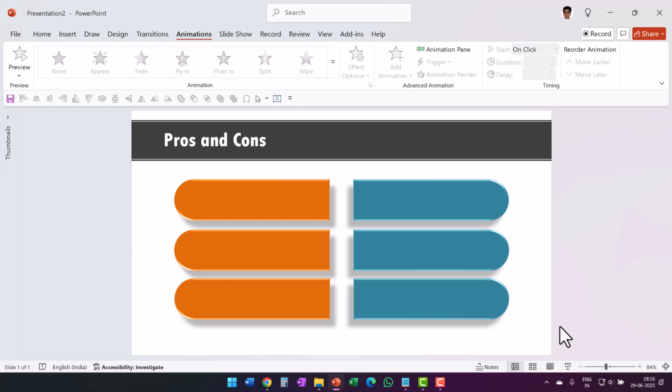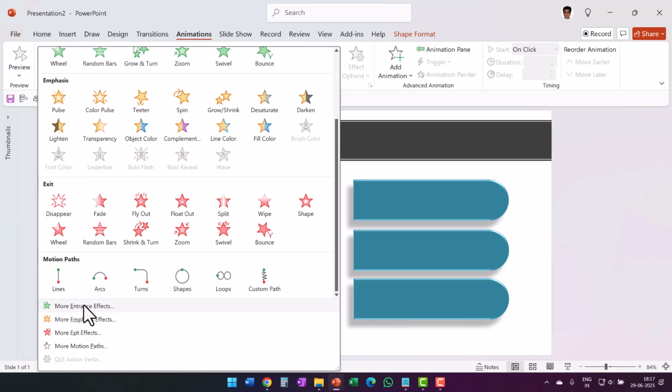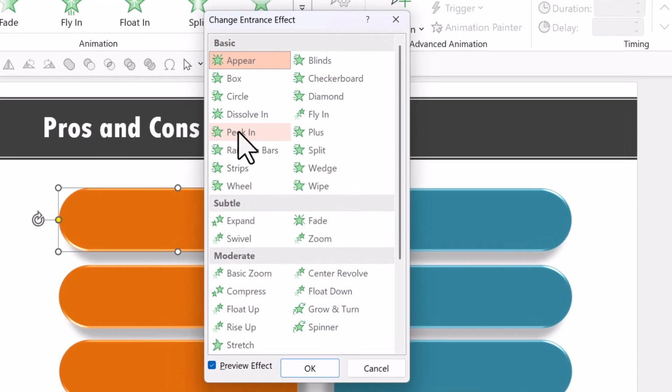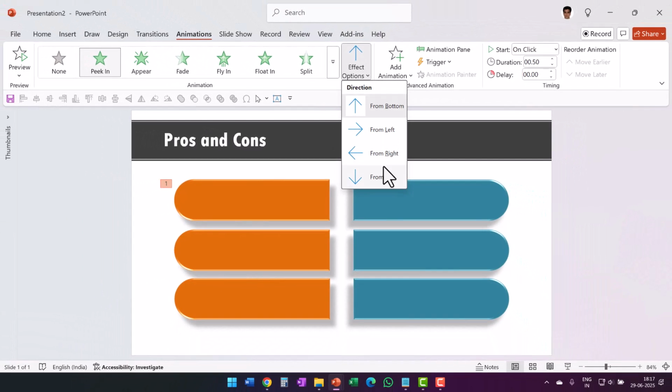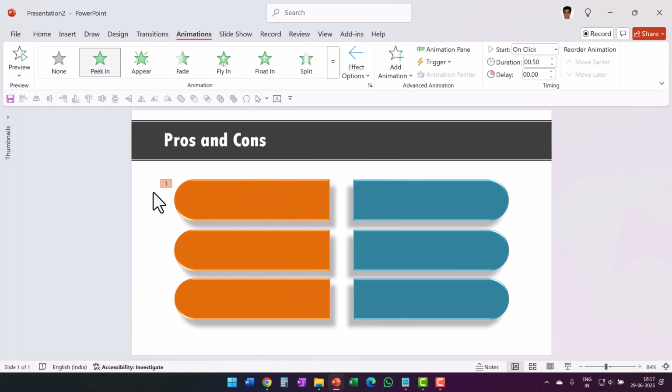Now I'm going to apply custom animation. To make this one appear, I'm going to select and go to Animations tab and use an entrance animation by going to More Entrance Effects. This animation is called Peek In. It is in Basic. And then say OK, and then change the direction as from right. So it is going to peek in from right.